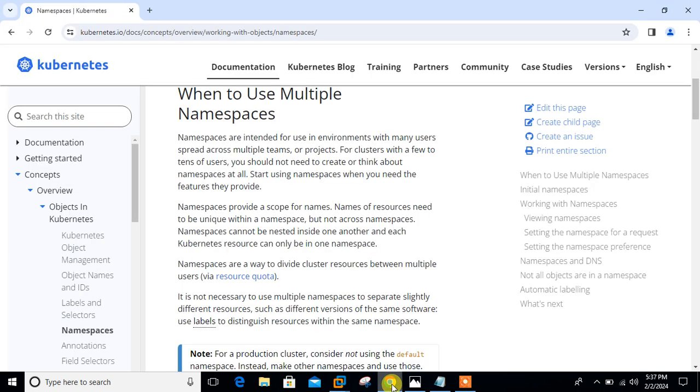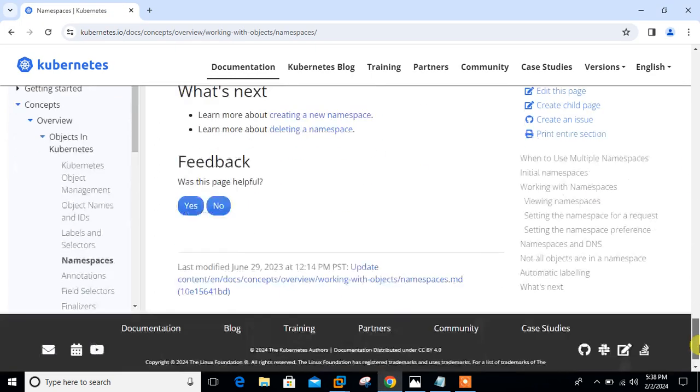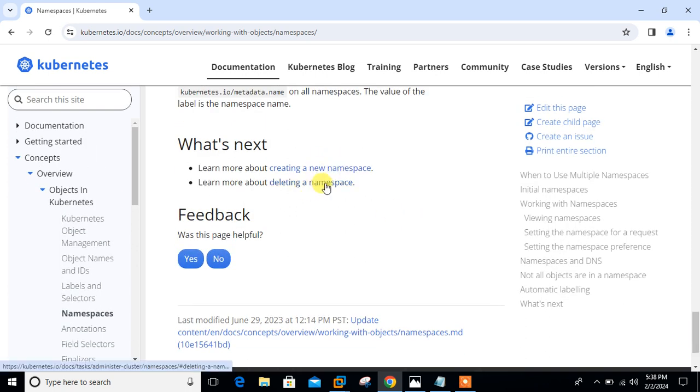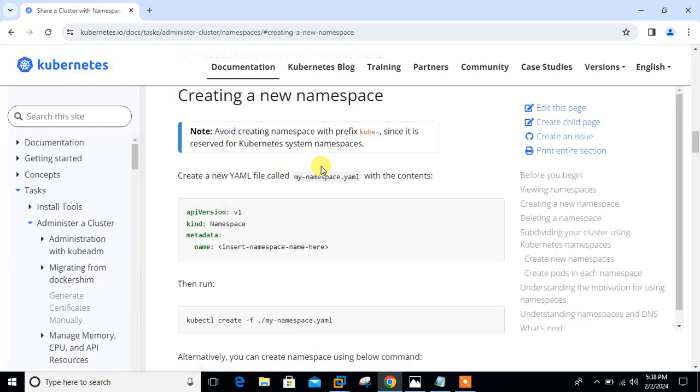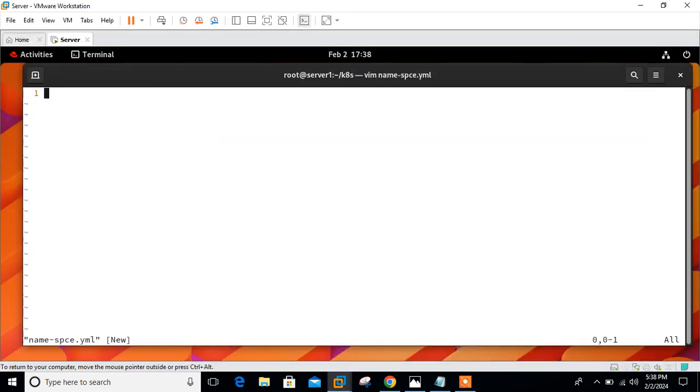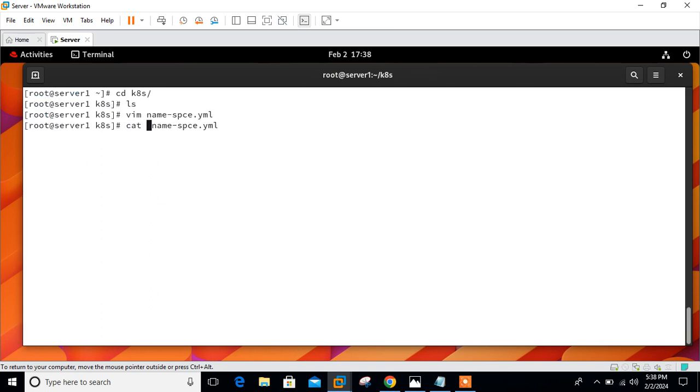So I'm back on the documentation, and if I scroll down to the last, here you can see creating a new namespace and deleting a namespace. So click on creating a new namespace, and here you will find the code. You can copy the code from here. I have already copied the code and modified it as per my scenario. Let me go back to my notepad, copy from there and paste it here. So here's the code. Let's copy and paste, save and quit, and let me try to explain.